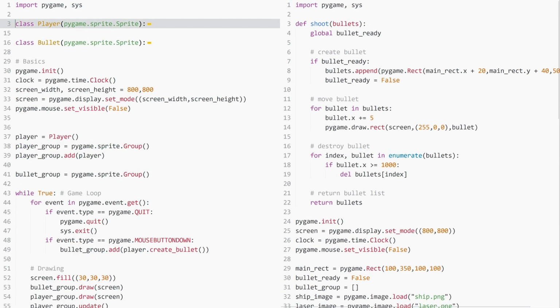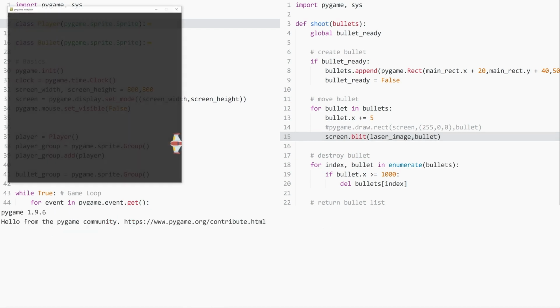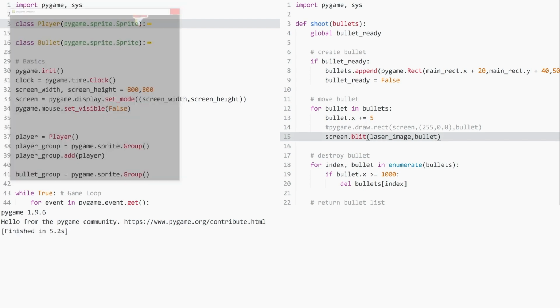But okay, now let's work on the bullets. And the bullets happen all the way here, where we for now just draw rectangles. So I'm going to comment all of this out. And now what we need is to, again, split the images. And now I call this laser_image. And we need the rectangle of our bullet. So if I run this, it works perfectly fine.